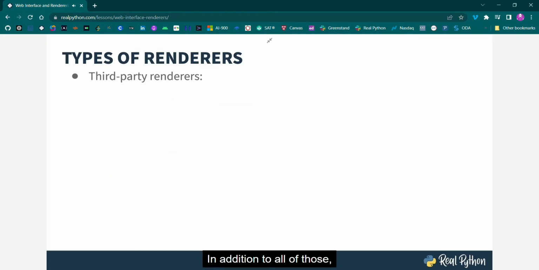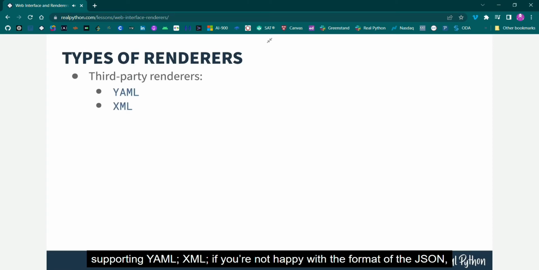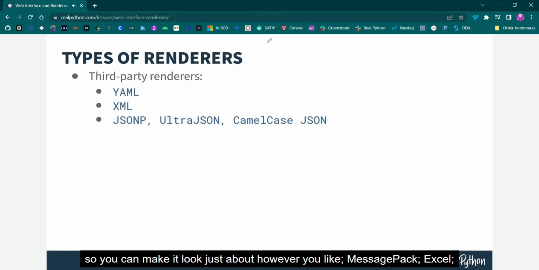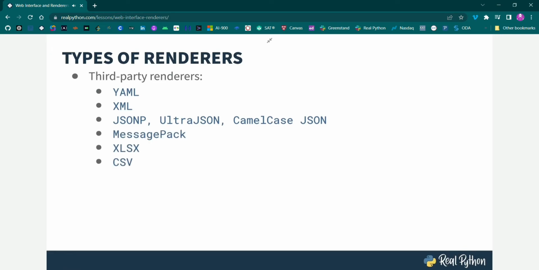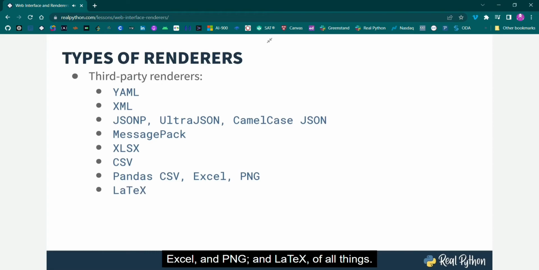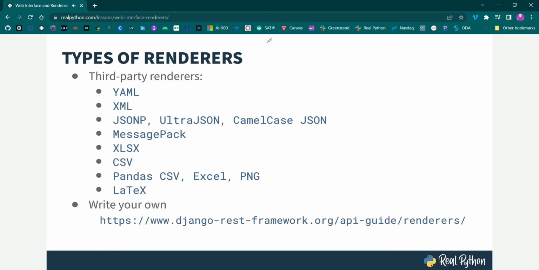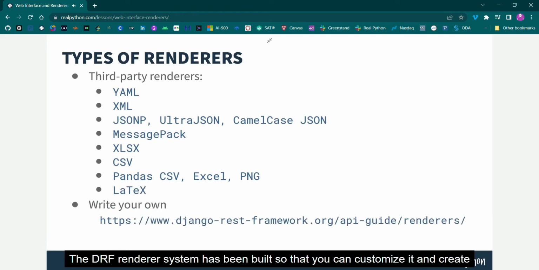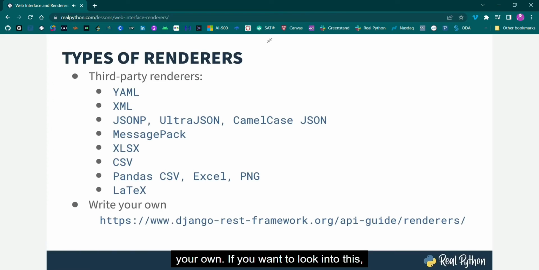In addition to all of those, there are a whole bunch of third-party packages as well, supporting YAML, XML. If you're not happy with the format of the JSON, there's multiple different types of JSON, so you can make it look just about however you like. Message pack, Excel, CSV files, a variety of Panda-based plugins, which support CSV, Excel, and PNG, and LaTeX, of all things. The DRF renderer system has been built so that you can customize it and create your own. If you want to look into this, you can look at the API guide in the renderer section.